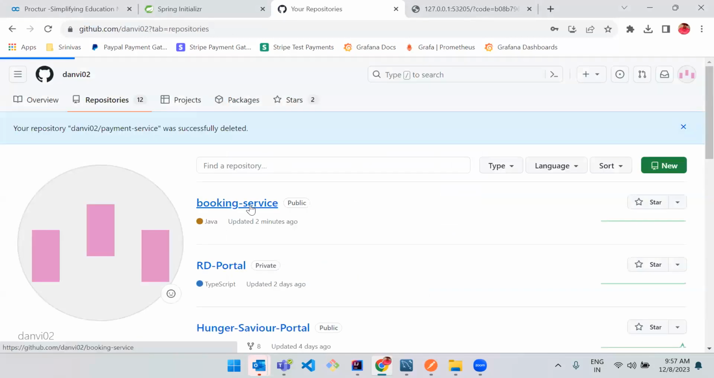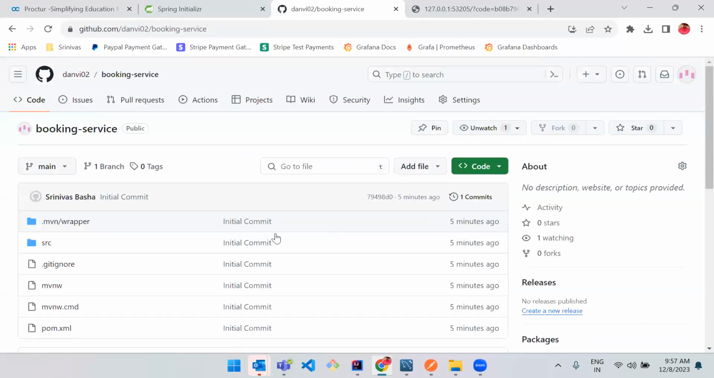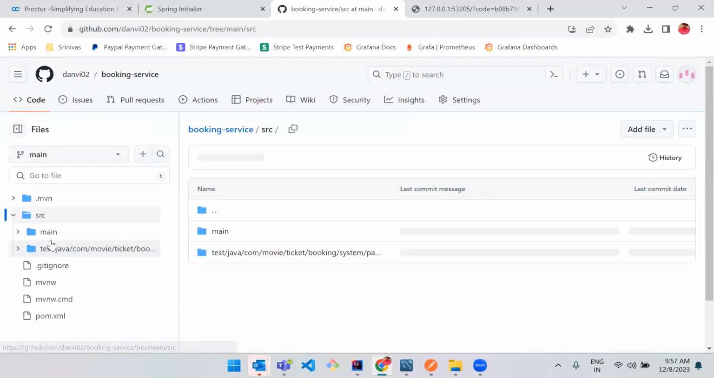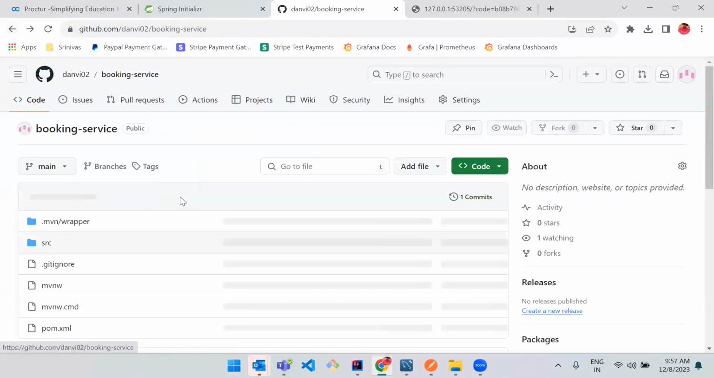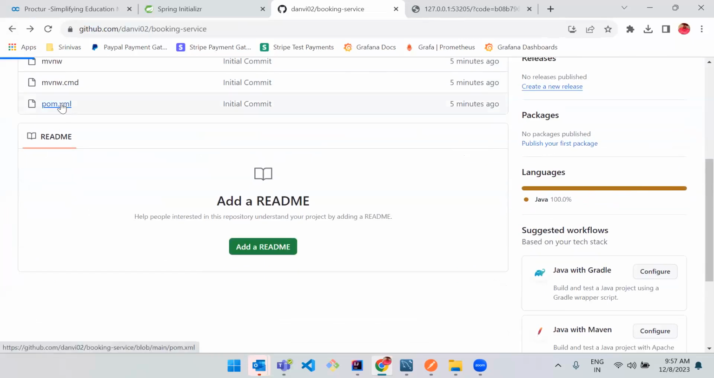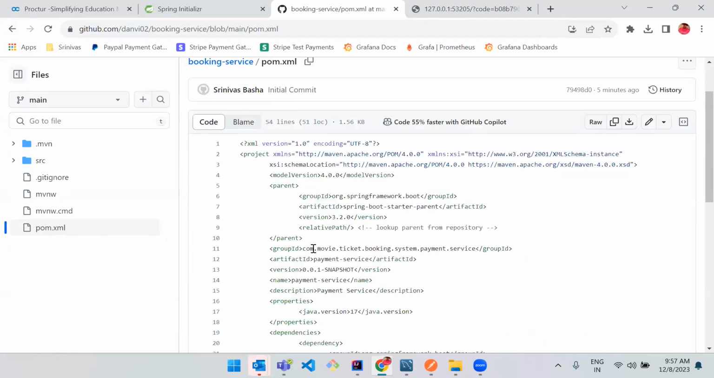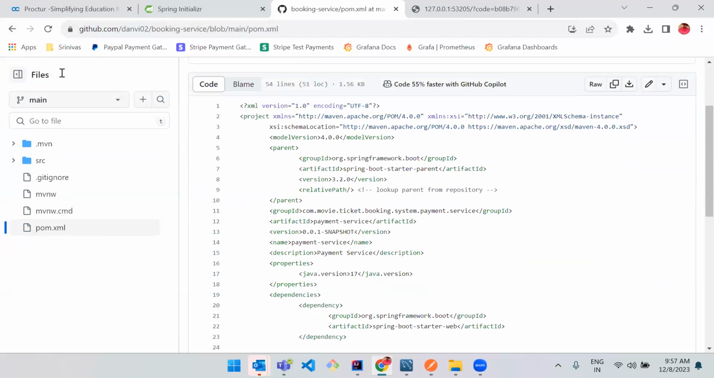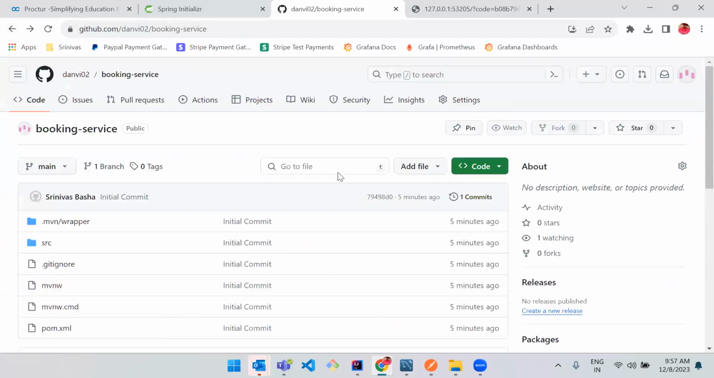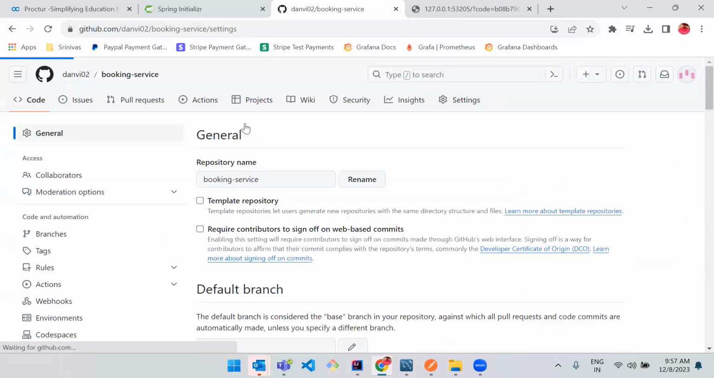Okay, so now replace this with payment service, because this is a payment service code only, right? So we don't have to go inside this. If you see this pom.xml, this is a payment service, so we have committed the payment service code. So probably what I can do now is go to settings and rename this to payment service.